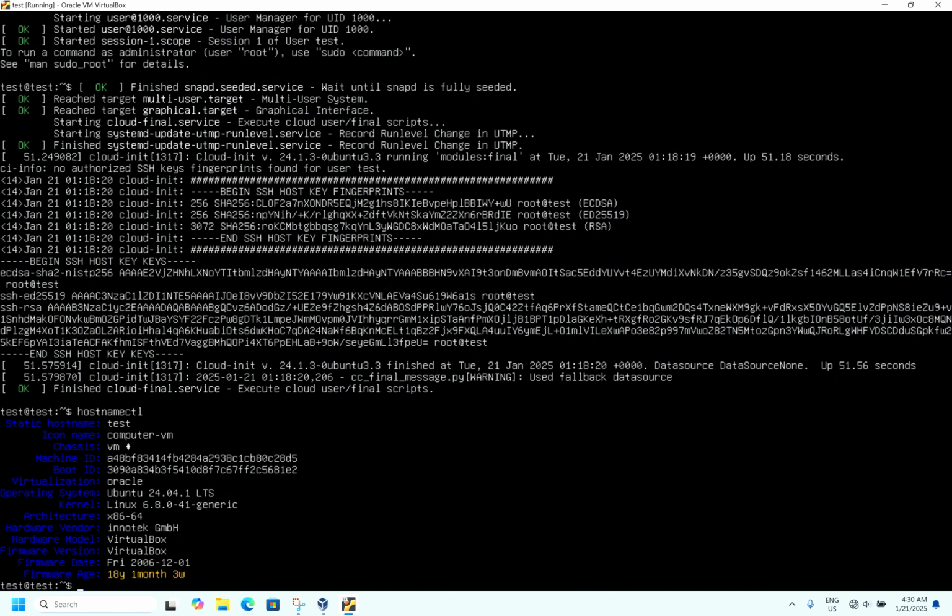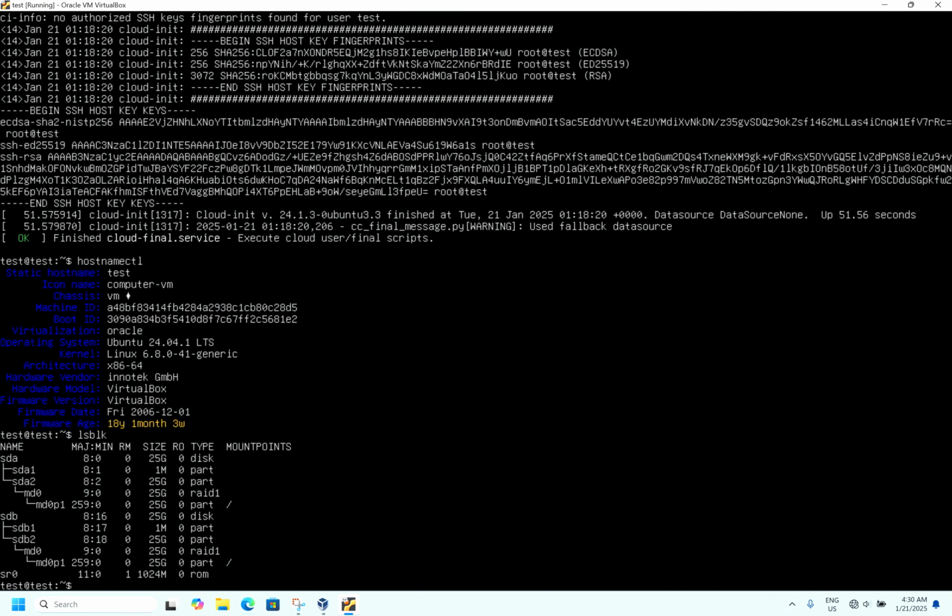If you want to verify if the software Raid-1 has been configured successfully, type lsblk, hit enter. Now you can see sda1 and sdb1 have been clubbed with md0 and it's RAID1, and 25 GB has been assigned. So RAID1 has been successfully configured.